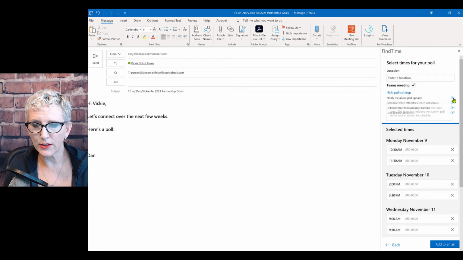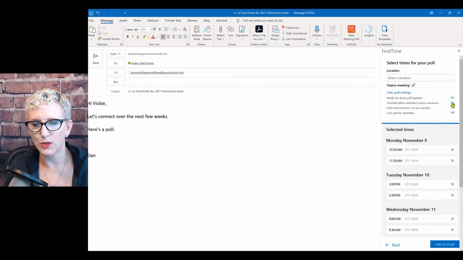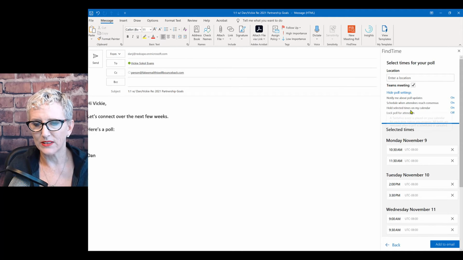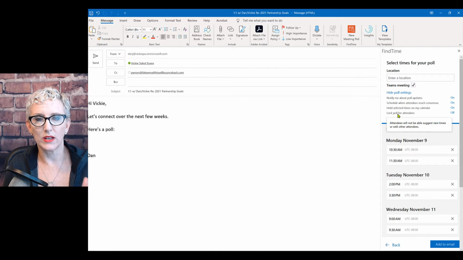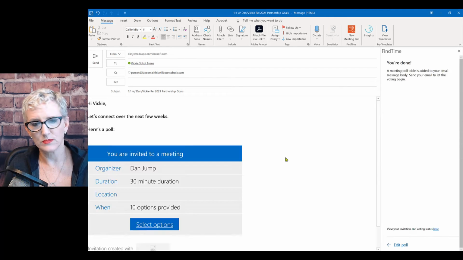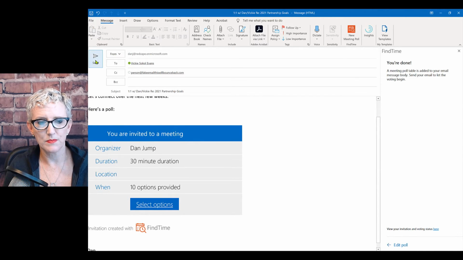And this right here, notify me about poll updates. Yeah, I want an email anytime someone gives their preference. Schedule when attendees reach consensus. Yes, that is auto schedule, a huge time saver. Hold selected times on my calendar. Yes. Place holds and lock poll for attendees. So this would mean if they wanted to offer another suggestion, I am going to lock it for them, and I'm going to say add to email. Okay, I'm done. Perfect. I'm going to hit send.